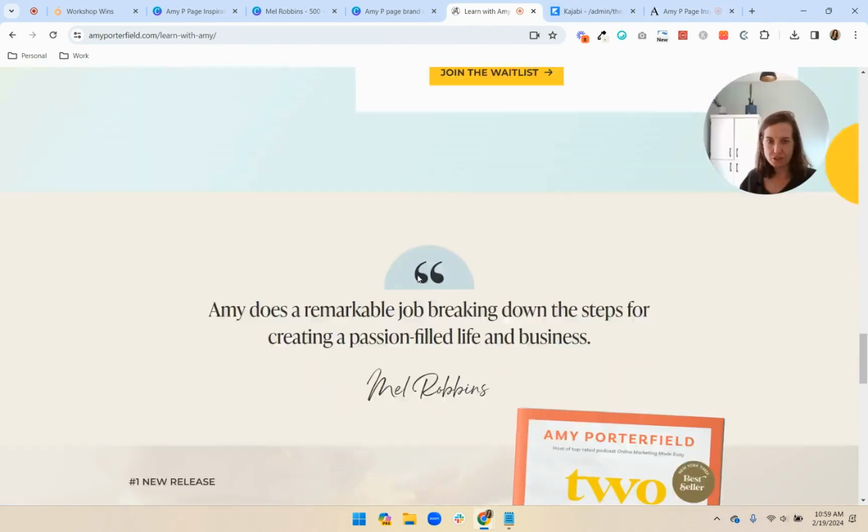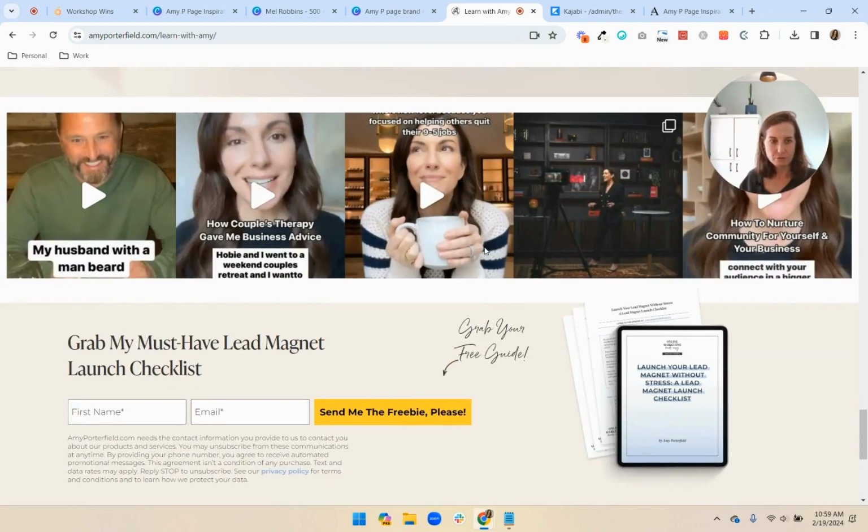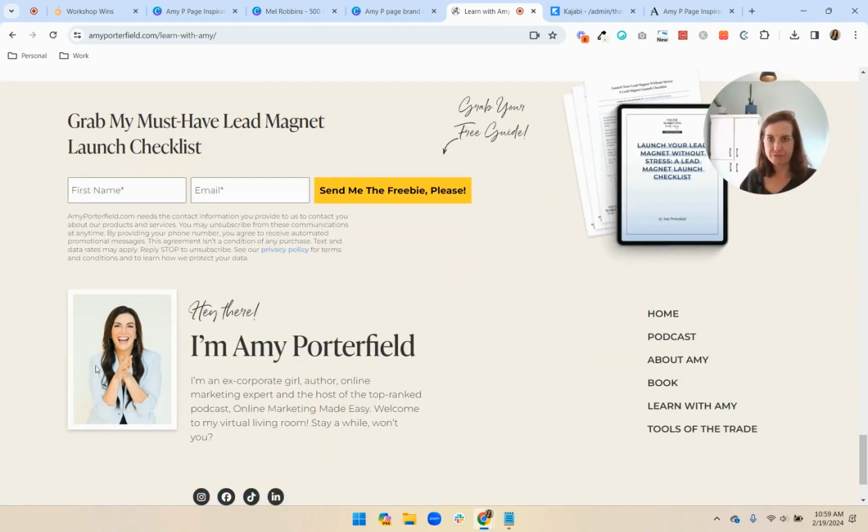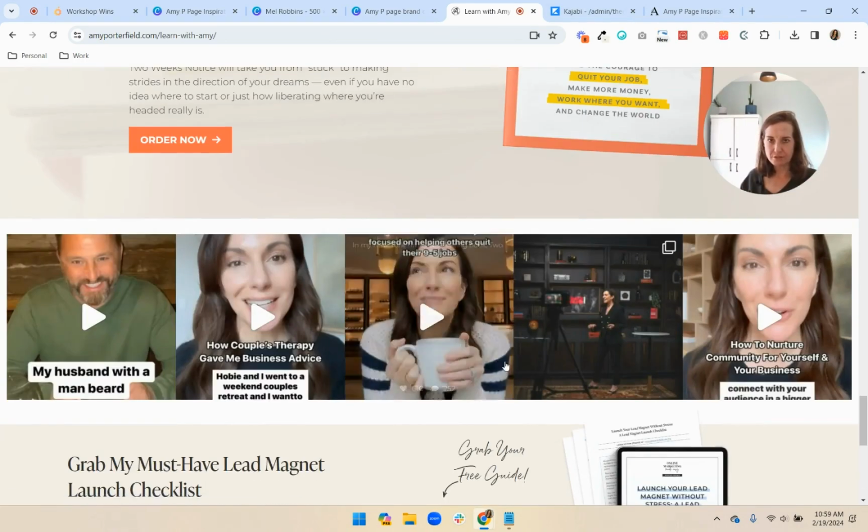So now we have to do this and then this kind of social like engagement reminder section thing at the bottom. And then we'll be done with this page.